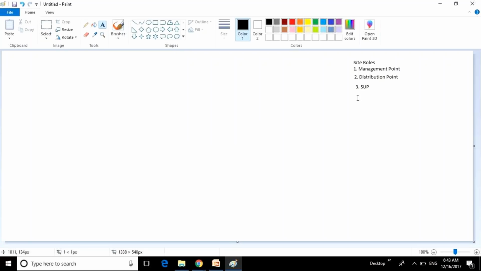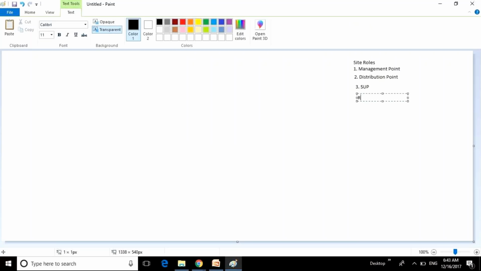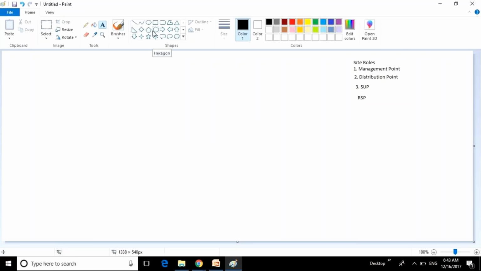Then you have reporting services point. Reporting services point is to get your reports from the database. You integrate your database reporting services point in SCCM so that you can query the database from SCCM console and get your data as and when you require it.